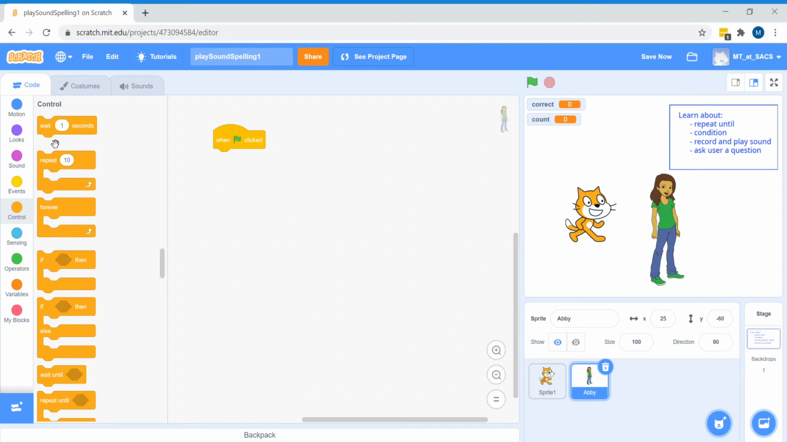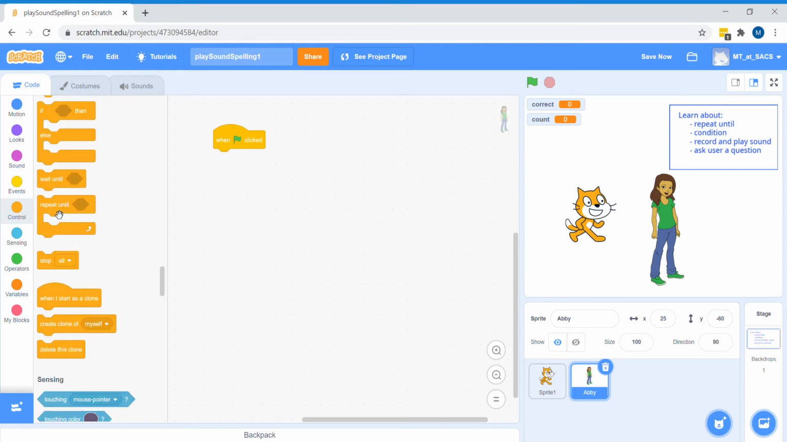There's a couple of loops here. Scroll down, scroll down. That's the one that I want: repeat until. And I'm going to place that in my program. All right, the next thing I'm going to do, I'll leave this bit blank, the condition. The condition goes here in this space.